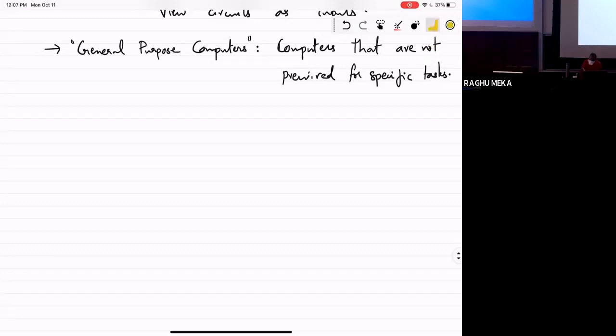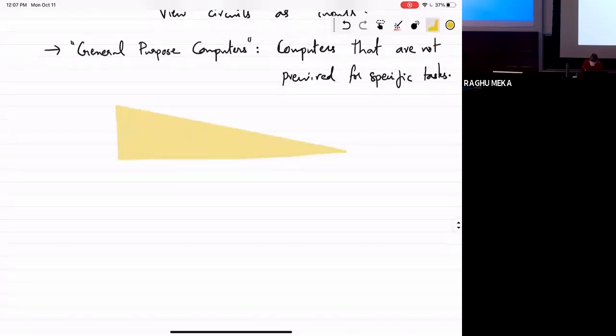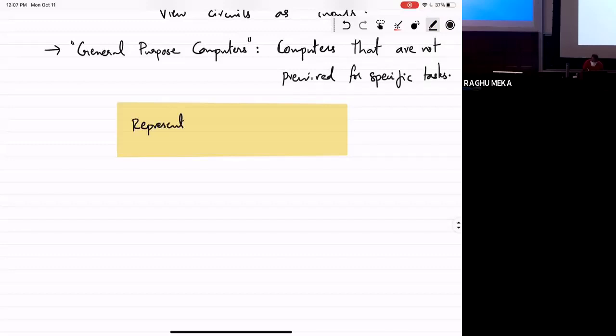Okay, so to elaborate, let me draw some boxes. We're going to see how to represent circuits as strings, right? And hence as inputs. Okay, and this will lead us to two implications.